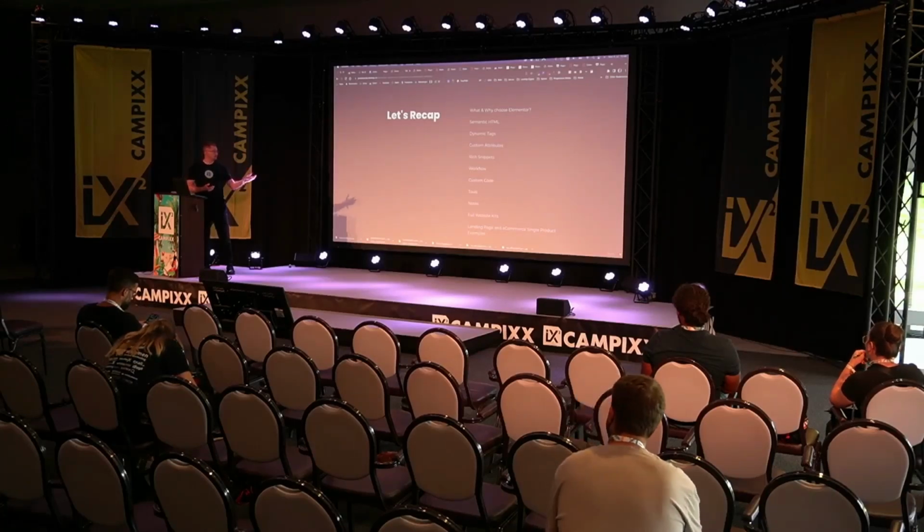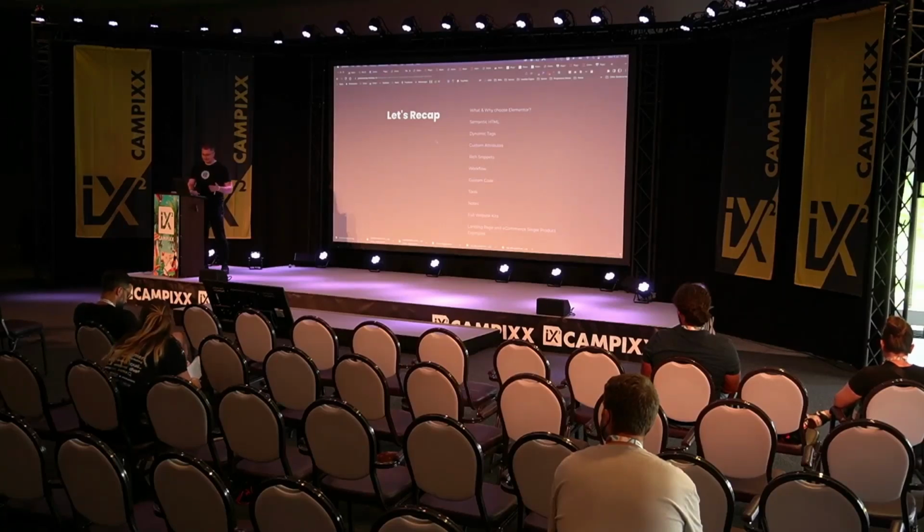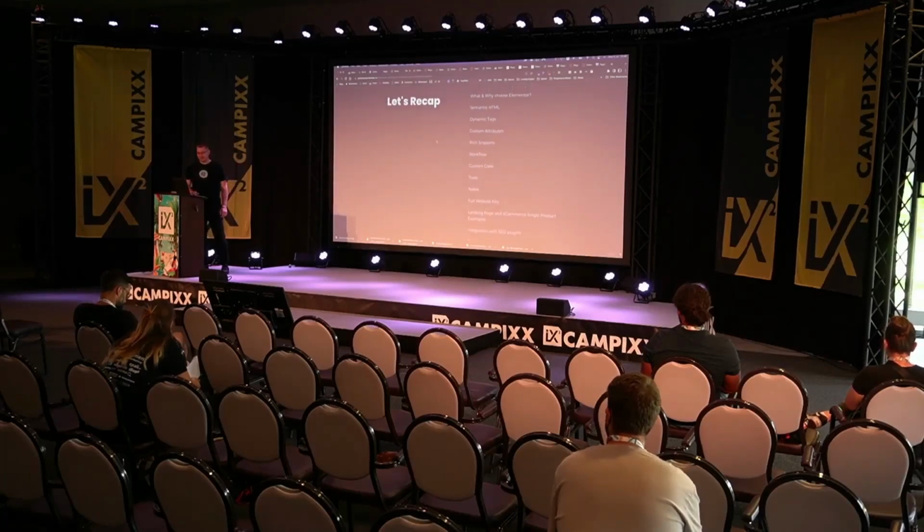Then we looked at how to add custom code for Google Analytics, Facebook Pixel, tools like Replace URL, notes for collaboration, full website kits to get you quickly started, and we looked at a landing page and a single product e-commerce page, and we also looked at some integration with some popular SEO plugins.